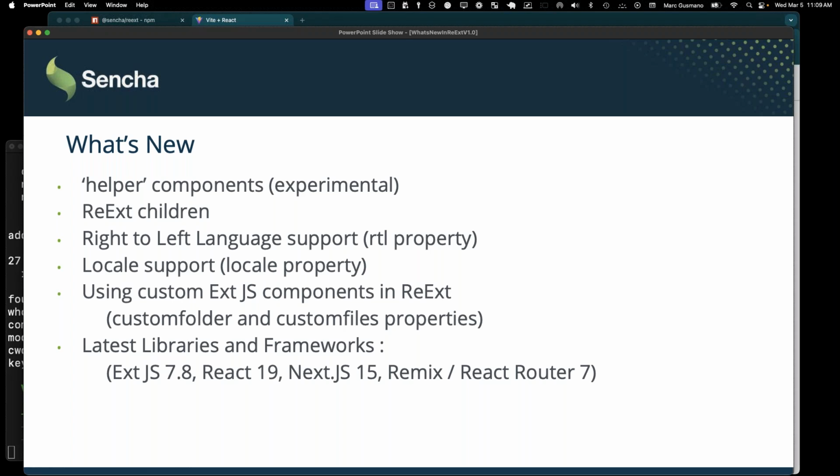The first thing is we're continuing to innovate on the product. We are taking feedback and trying to apply it where we can. One of those things that we're working on right now is the concept of what I've called helper components. And they're experimental right now, but they seem to work pretty well. I'll show you what I mean by that in a moment.